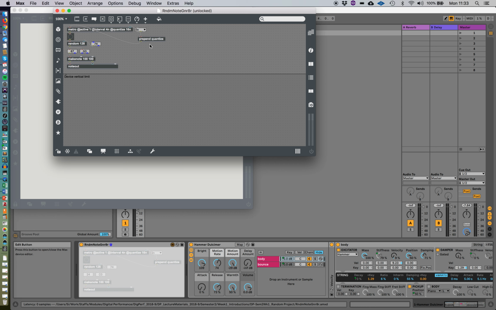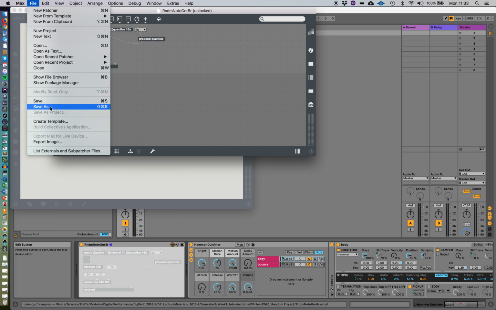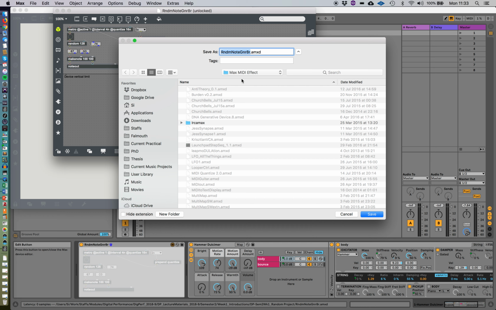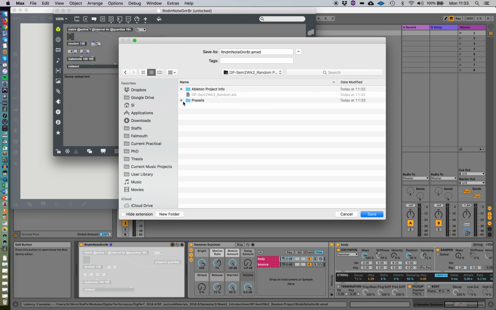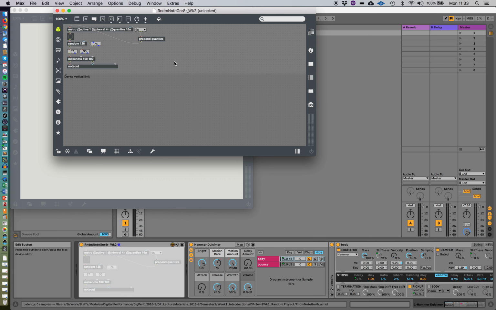Okay, so in order to do this, what we're going to do firstly, well, let's save this first. So I'm going to go save as, and I'm going to save this in week 2 in this folder here. Let's just save it here as week 2. Okay. Now then, what I want to do is any note that gets kicked out here, I want that to belong to a particular scale so that it's less random.